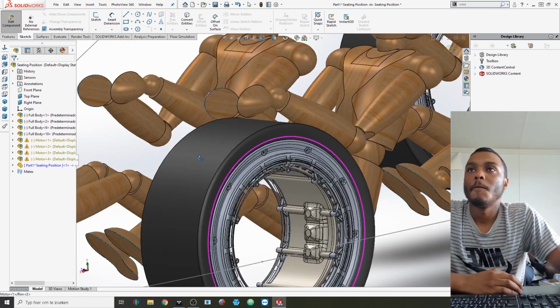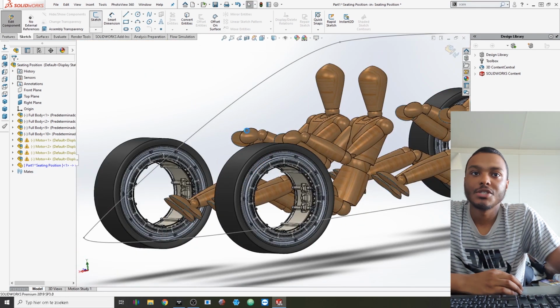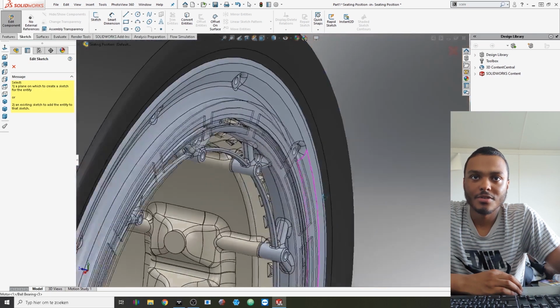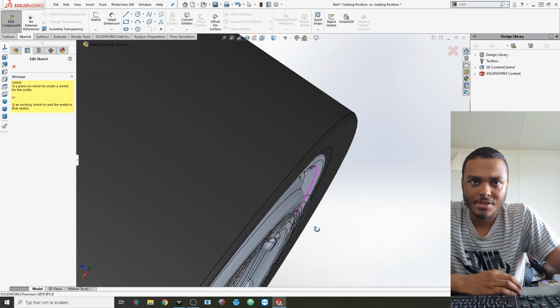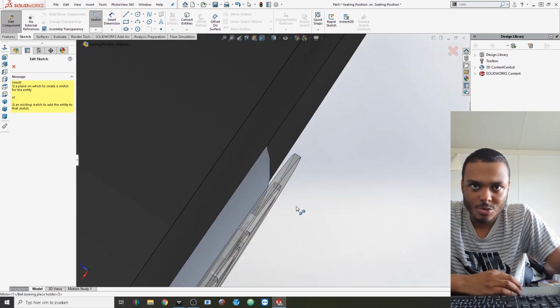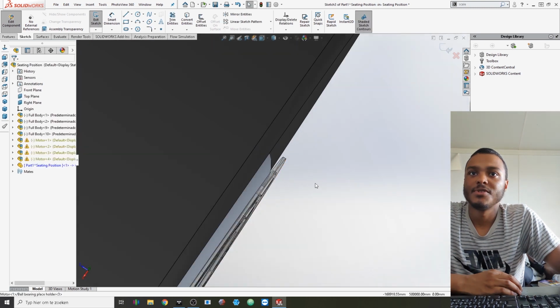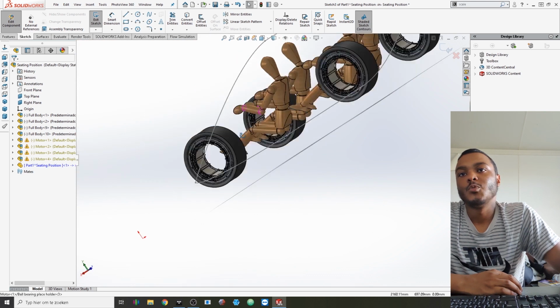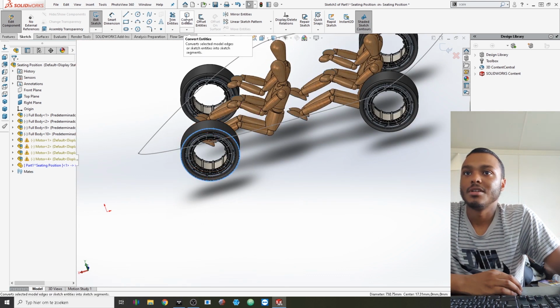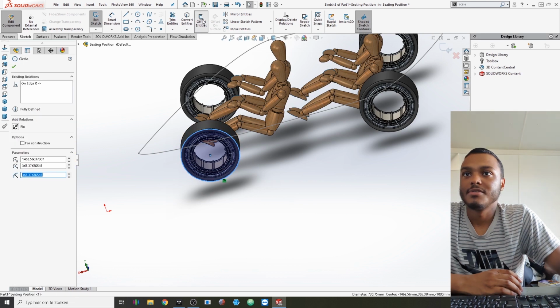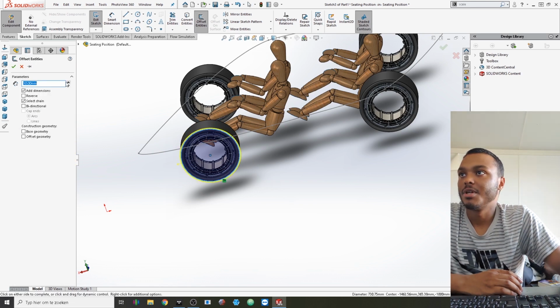So for now I'm gonna use the sketch tool, and I'm gonna select one of the flat planes on the outer side. Let's just use this disc right here, because I think that's also a little bit extruding from the rest of the wheel surface itself. So we can just select this tire wheel, and select convert entities, and then also do offset entities to get a bigger radius around it.